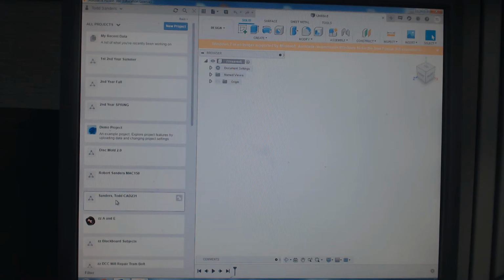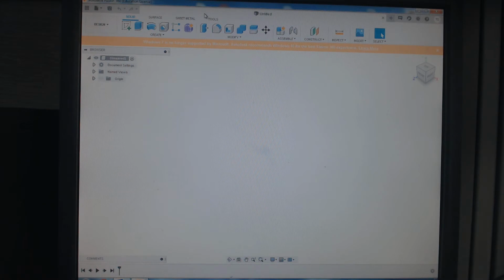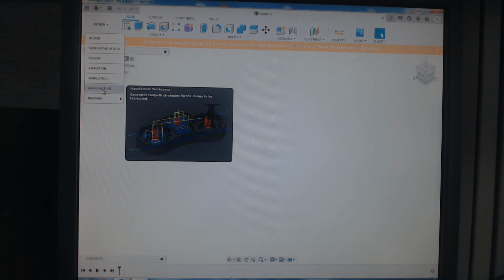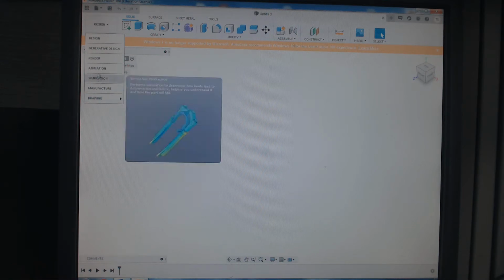I've created one right here. Double click in it. Once it's open, we can start drawing. Shut your data panel, just me, I like to. We want to be in the design workspace. Later on in Mac 150 and Mac 128 in spring, we will be in manufacture. Later on in this class, we're going to do some drawings from our design, but right now we're going to be in design.